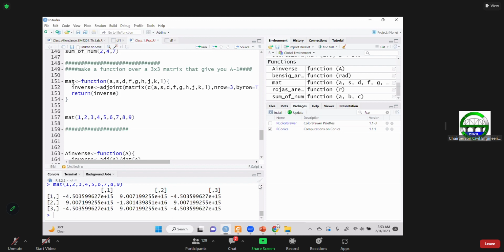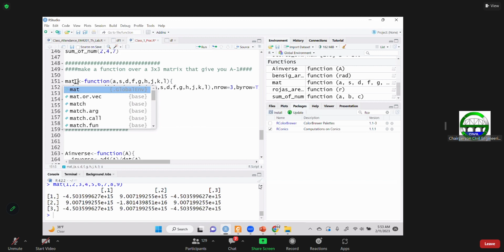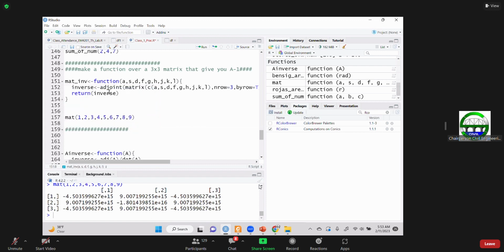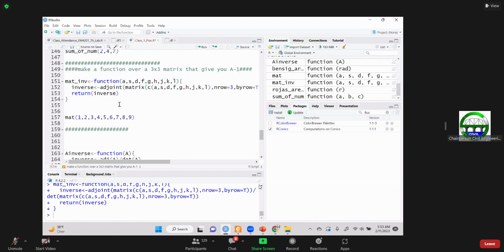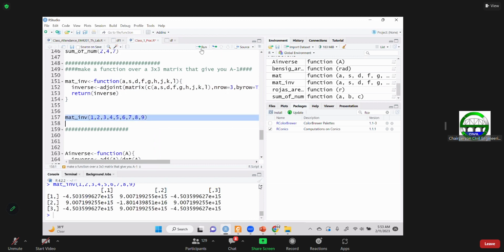See, so what's the name? Students, whenever you give this one, just make the name different, like Matt Inv. Okay, so it is better, and then Matt Inv. Okay, good. Now it's working well. So, for example, if I change one value to 0 and run it, it will give a different value. Good.